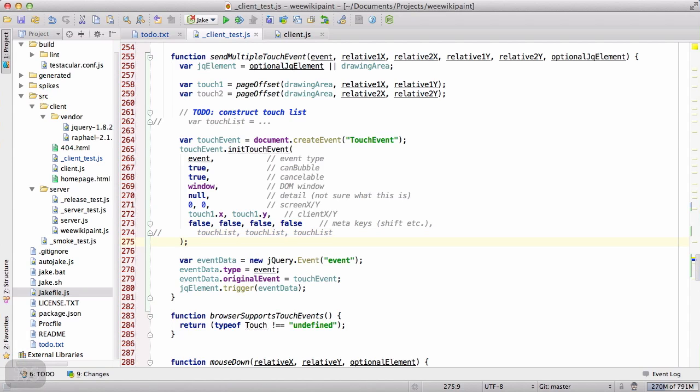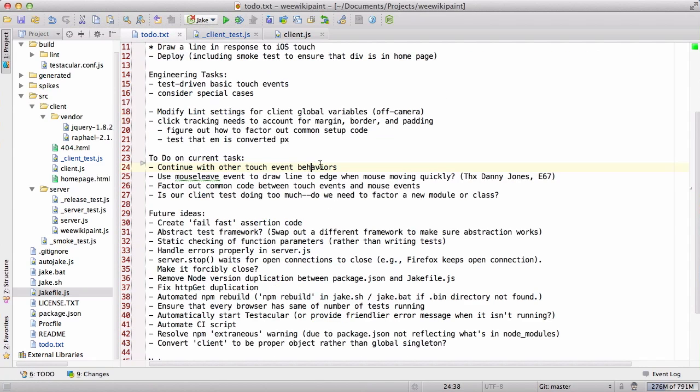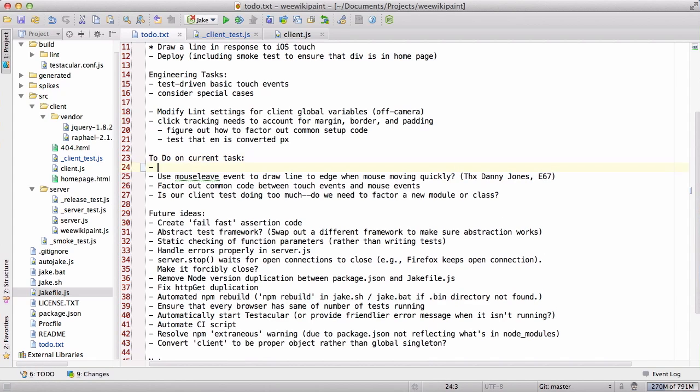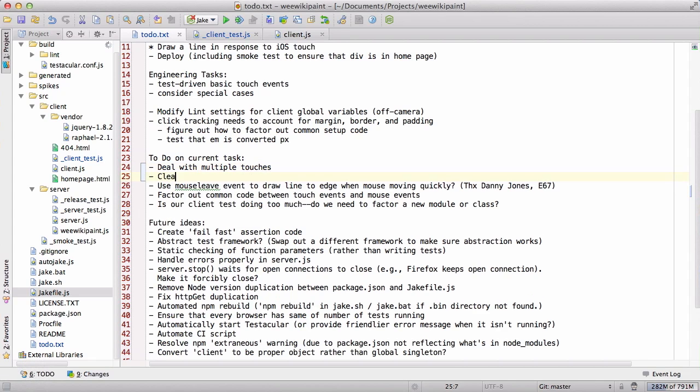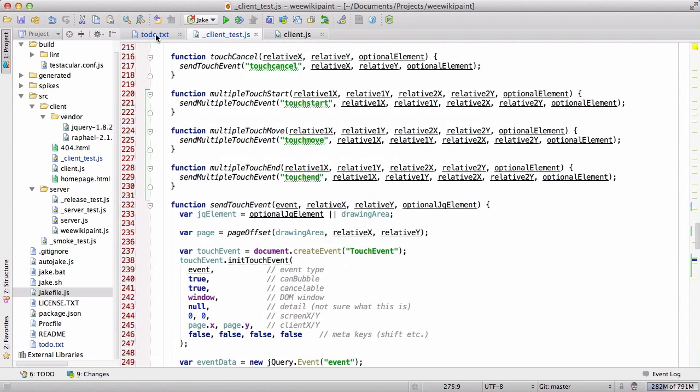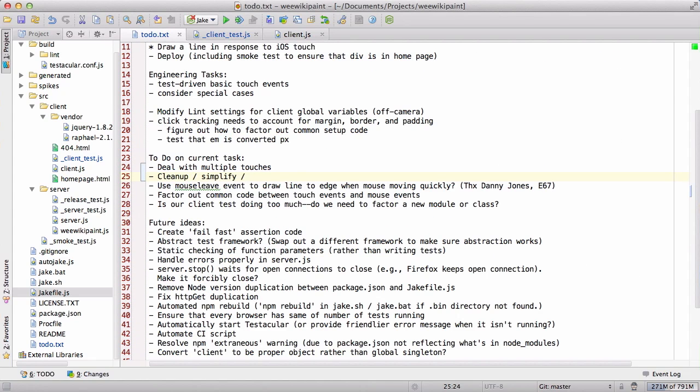That's what we're going to do, but we are out of time for this time. So next time, we're on the last touch event behavior. We're going to deal with multiple touches, and then we have some cleanup to do. But that, I think, will take us to the end of the touch event chapter. This has been pretty awesome. It's really built on the mouse event stuff we did. I think we're going to be done pretty soon.